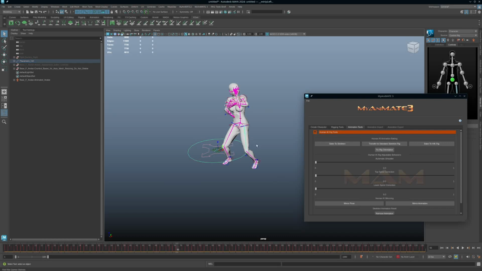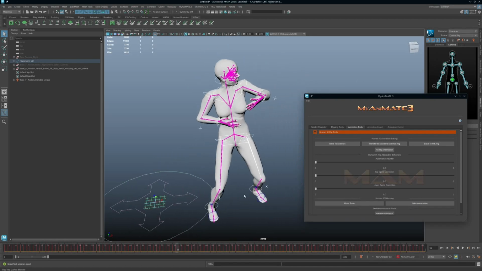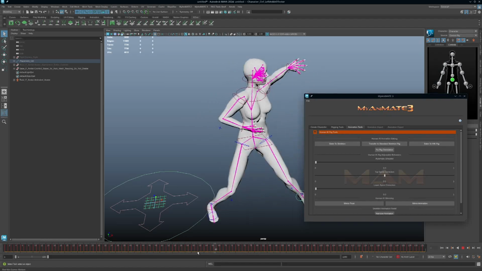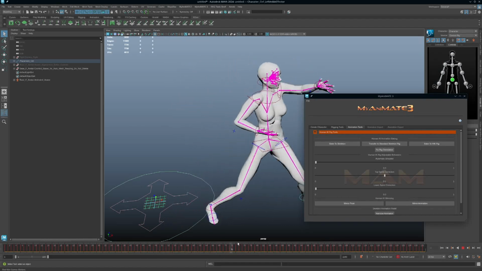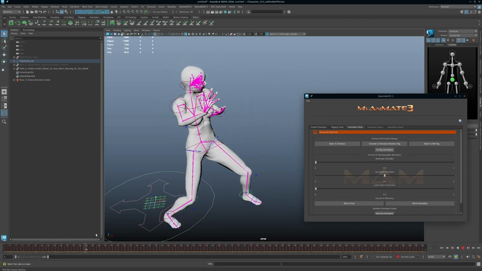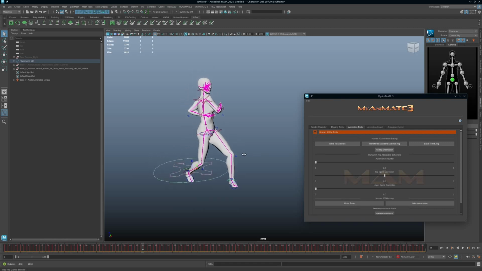There we go. Now we have all of our controllers and everything that actually has gotten their nice keyframes for animating and modify your animation.